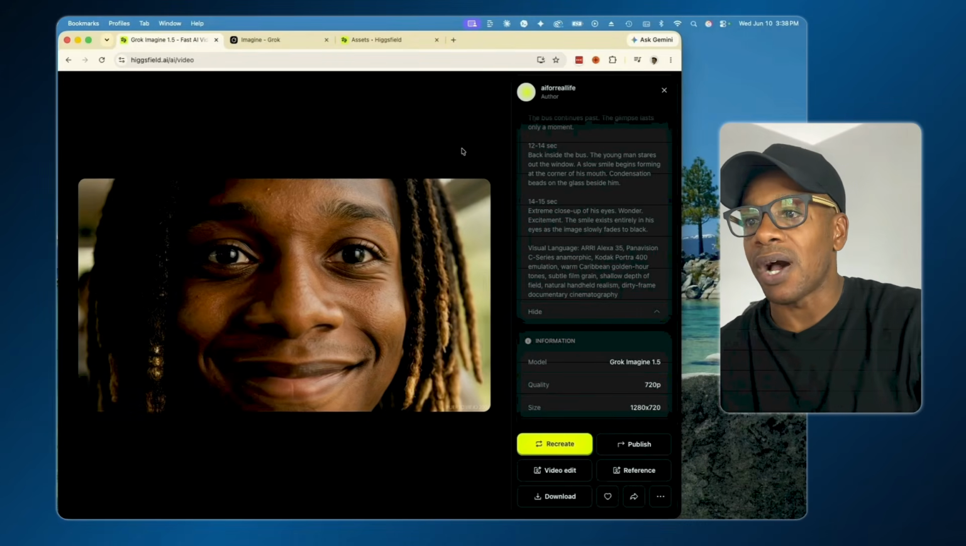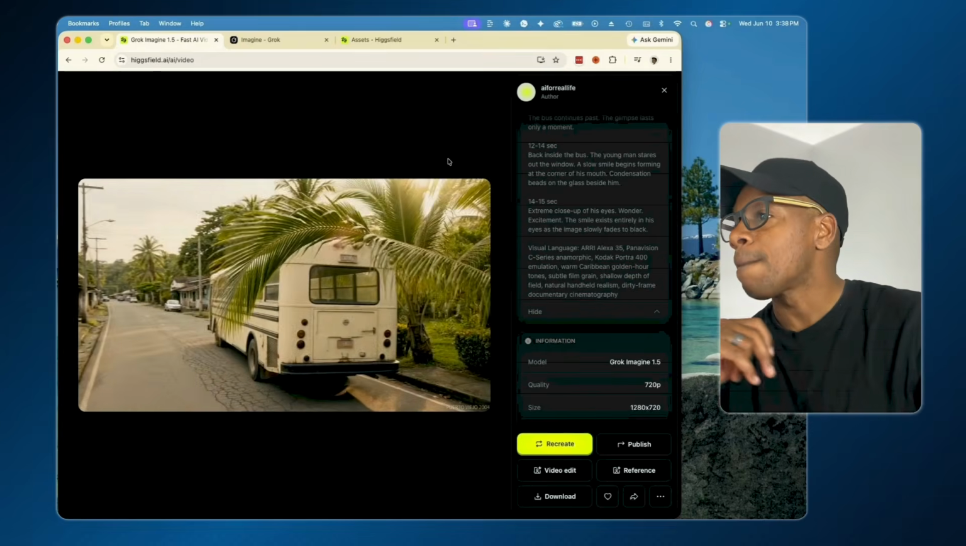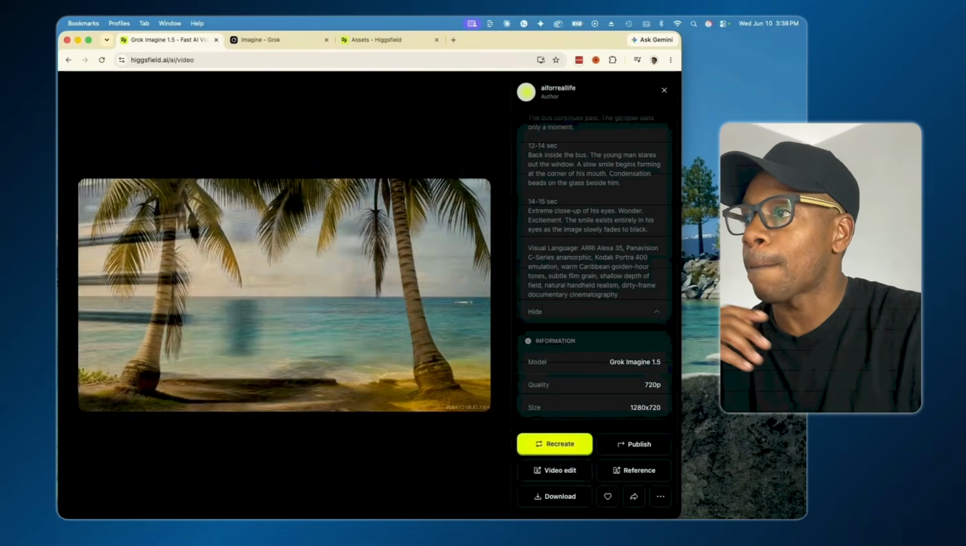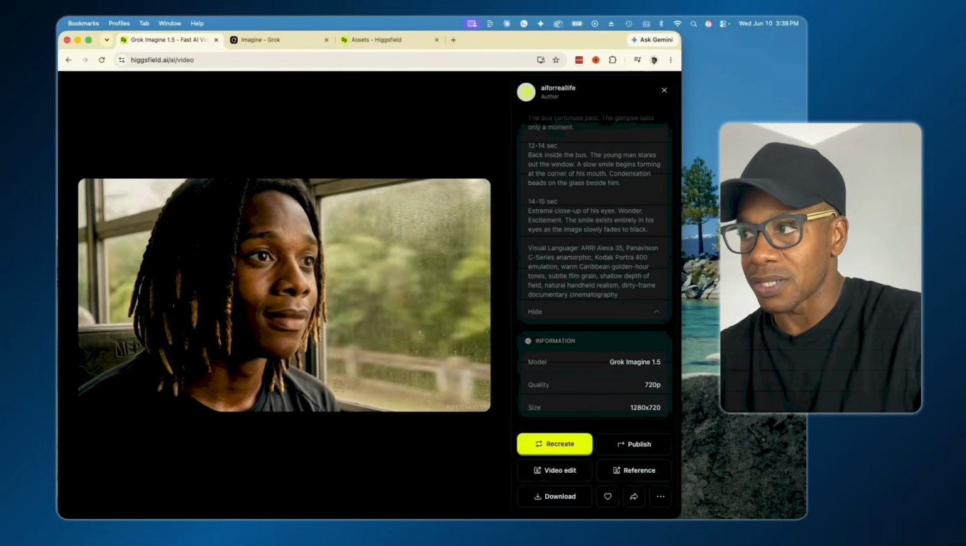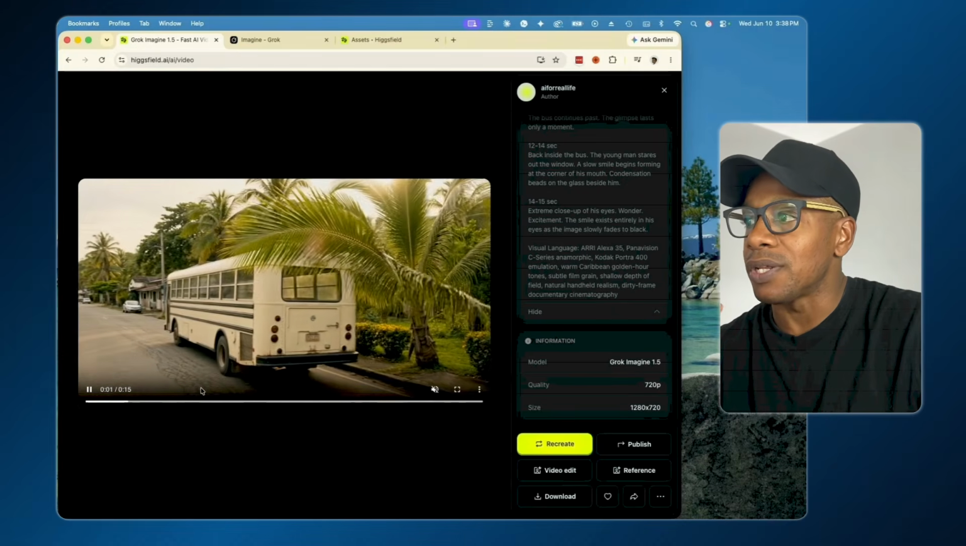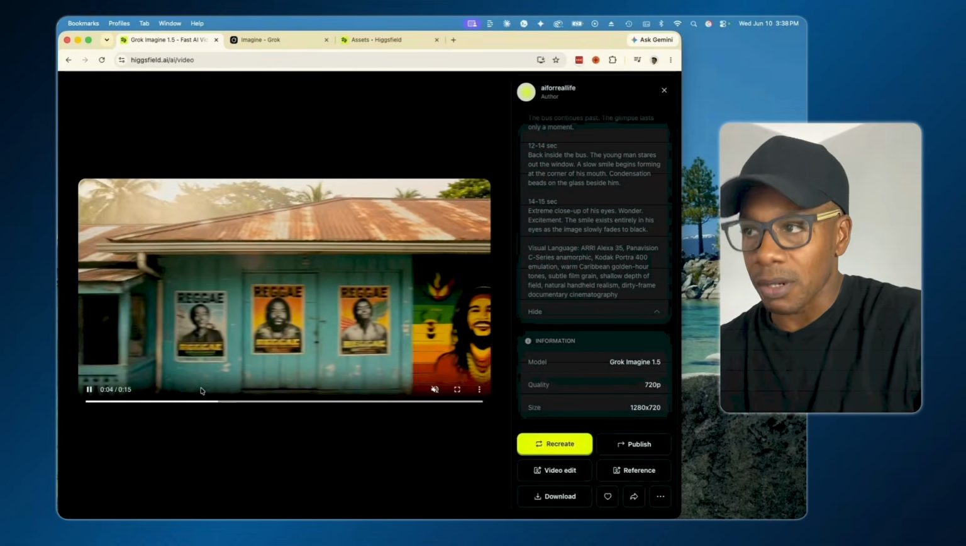Grok Imagine 1.5, 720p is what they max out at. So if you look at this, it's actually really solid. Three to six months ago, I probably would have been flipping out over this because it's really solid. But now that we have gone to a different level, you have to pick it apart a little bit more.